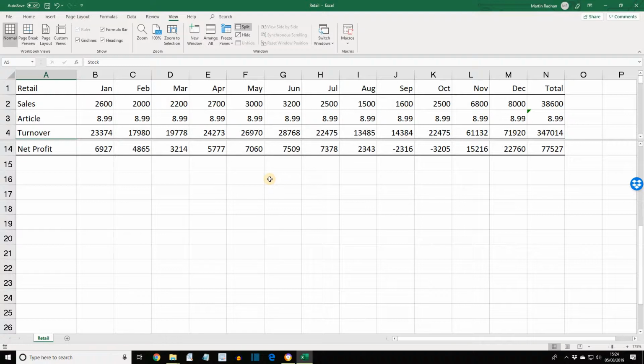An alternative and quicker method to remove a split is to double-click on a split line. Let's remove the horizontal split.